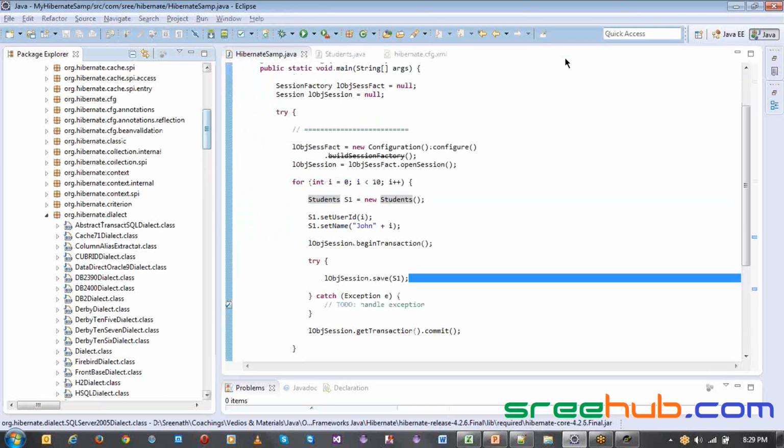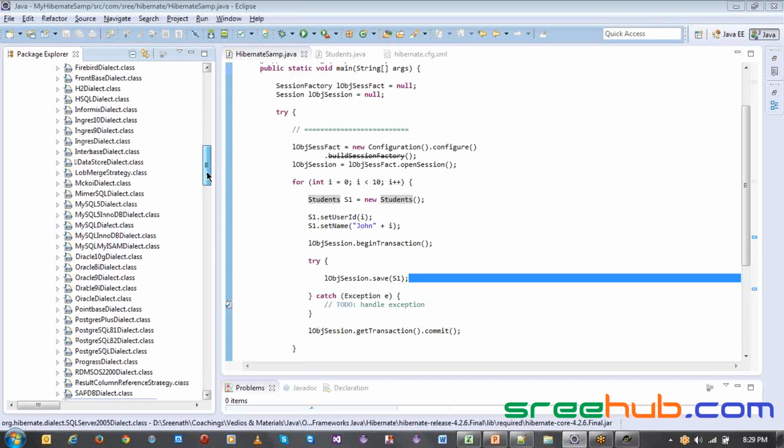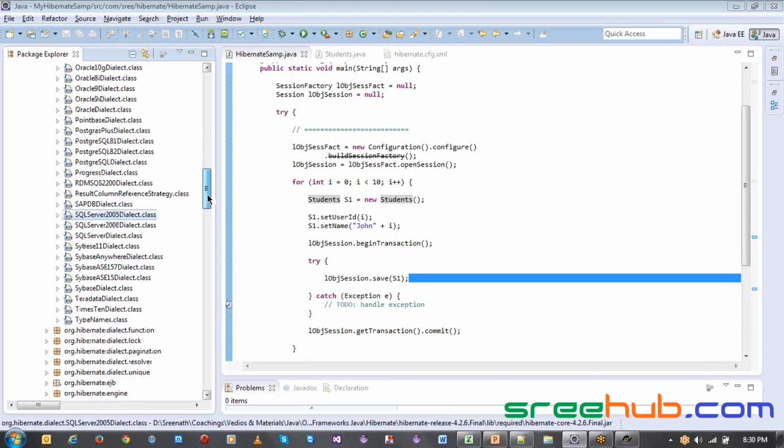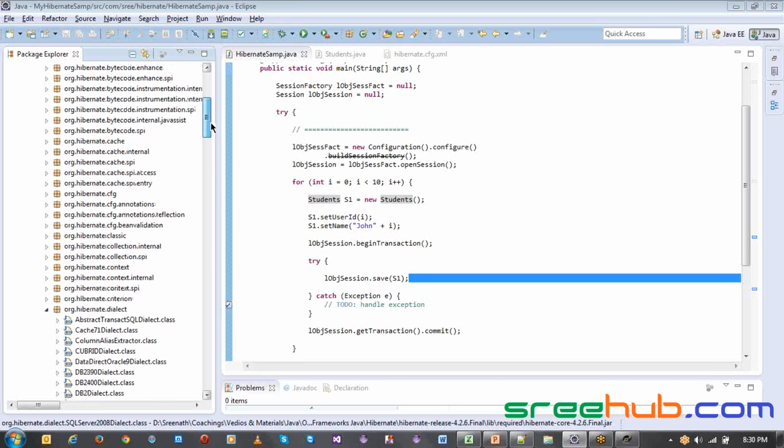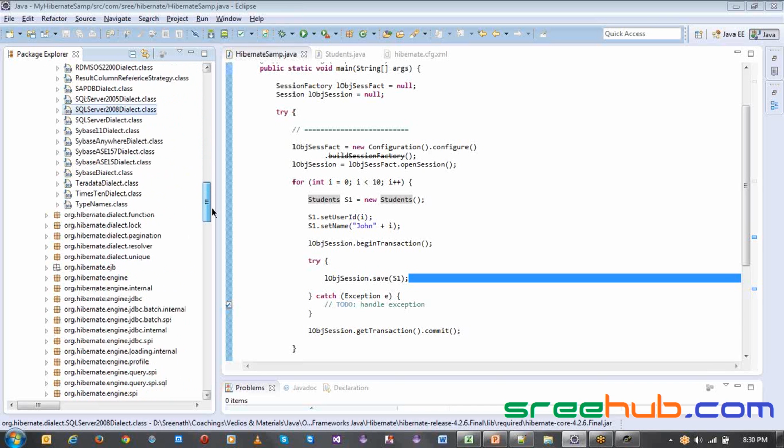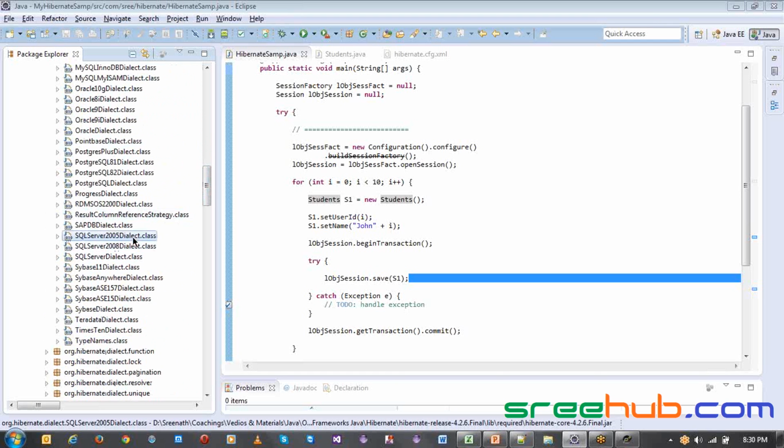If you have any new upgrade to do for your project, then you have to check whether you have the dialect class for that upgrade of your database. If you don't have, then you'll have to go either for the latest version of Hibernate, or you'll have to check the same dialect class for all the DMLs which you have used in your project. That is very important.